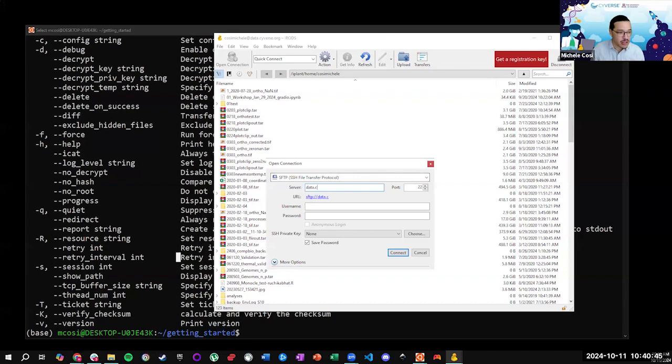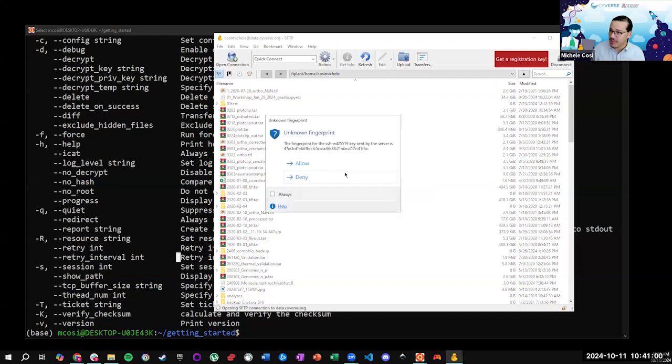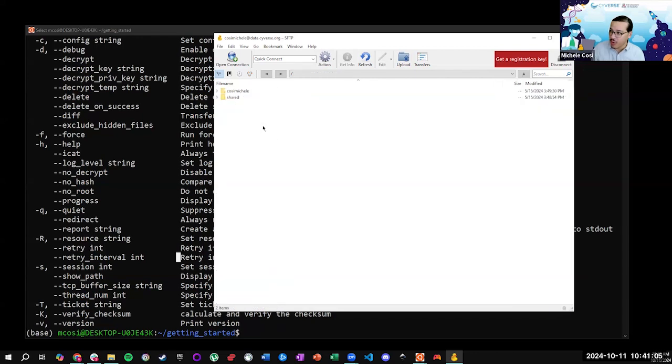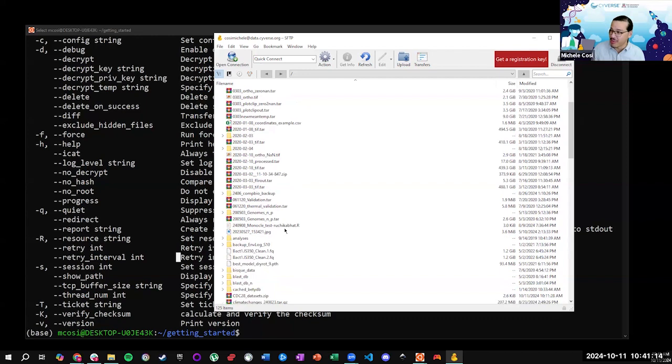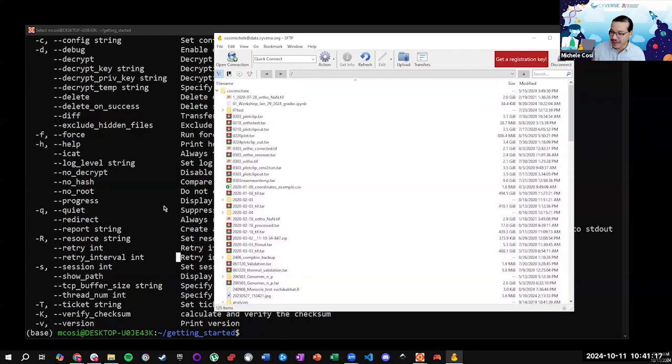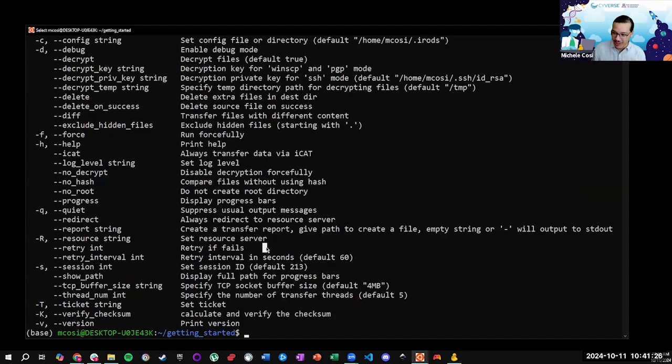Server, data.CyVerse.org, port 22, username Cosi Michele, and password. If I click connect, what happens? Unknown fingerprint. Yes, allow. Whoa, it worked. Fantastic. Will it list all of my files and folders? Yes, it does. Wow, SFTP through Cyberduck. This is perhaps my second time using it, so I may act a little bit like I'm surprised, but I kind of am surprised. So that's how you connect through SFTP through Cyberduck.